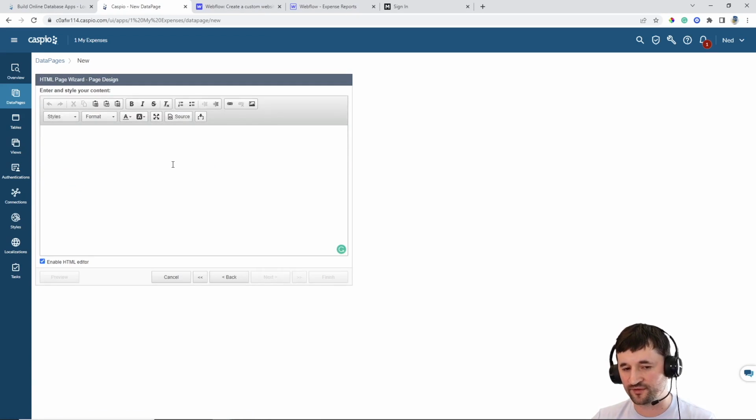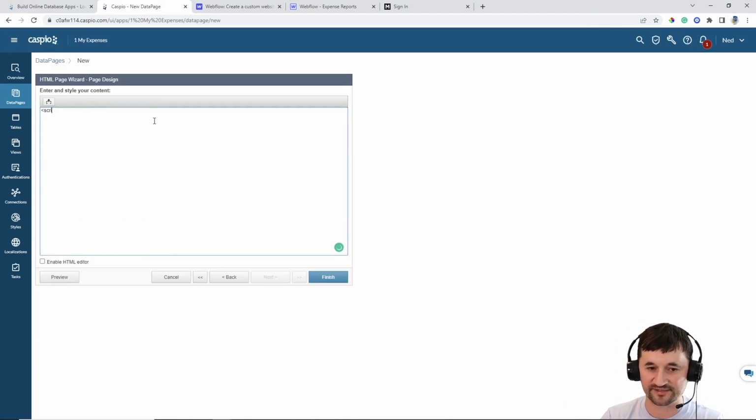What you need to do in this screen is create a very simple script to redirect the user to a specific web page of your website. Now, I like to disable the HTML editor and just write a simple line of script here, window.location, okay, and then equal sign, and then in parentheses, we're going to paste the URL where we want the user to go to when they log in.